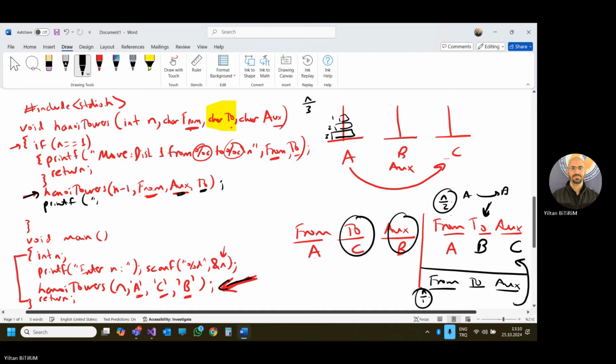printf move disk this from this to this. Okay, let's say \n. This will be n, disk n. Okay, disk n will be moved from from to 2, according to this code.